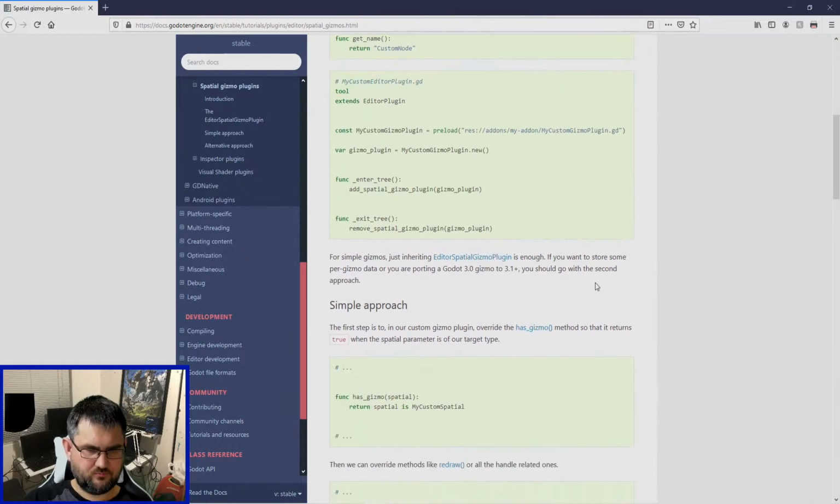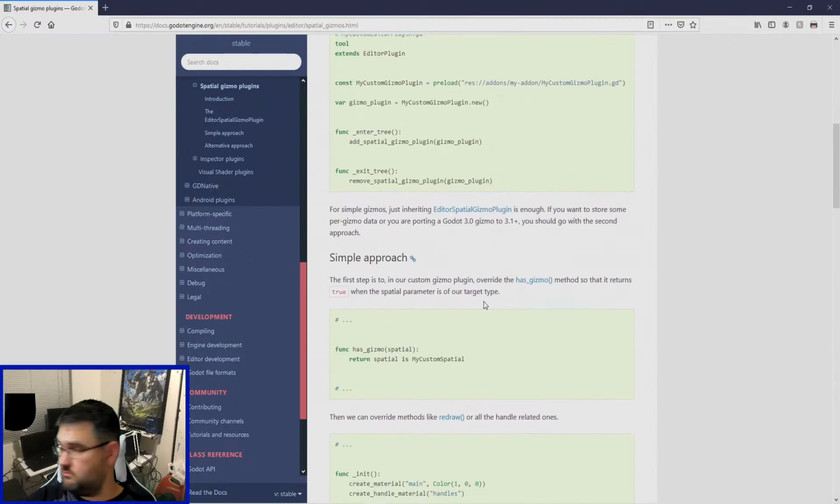Alrighty. Okay. So for the simple one, it's just inheriting of that. Yeah, so some per. Go the second approach. All right. So we're going to have to read what is the difference between the simple approach and the more complex approach, and decide which one we want.